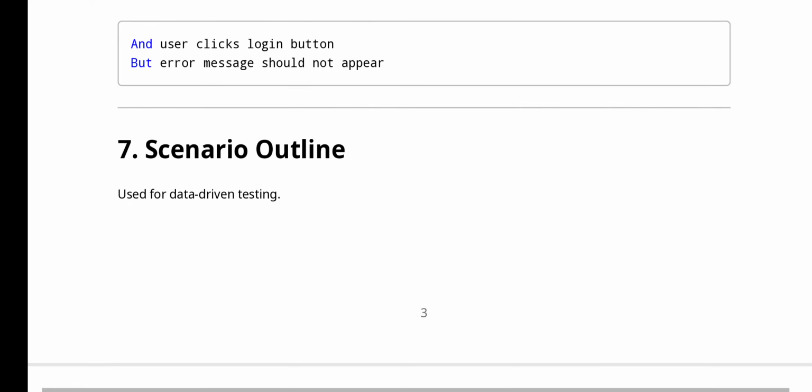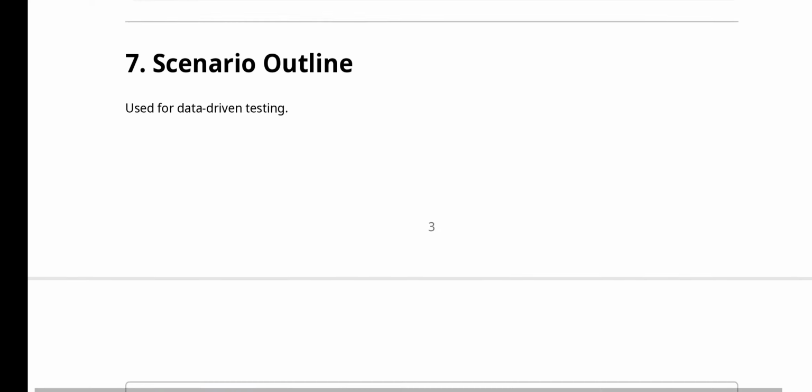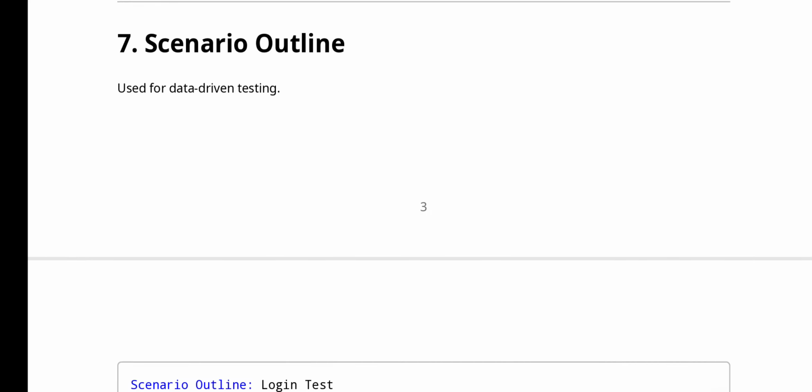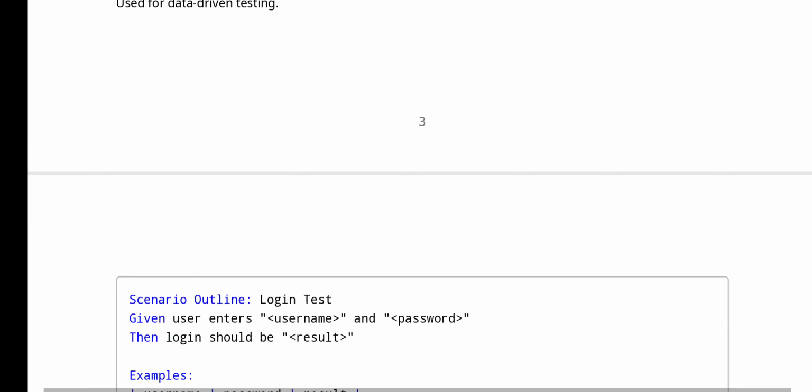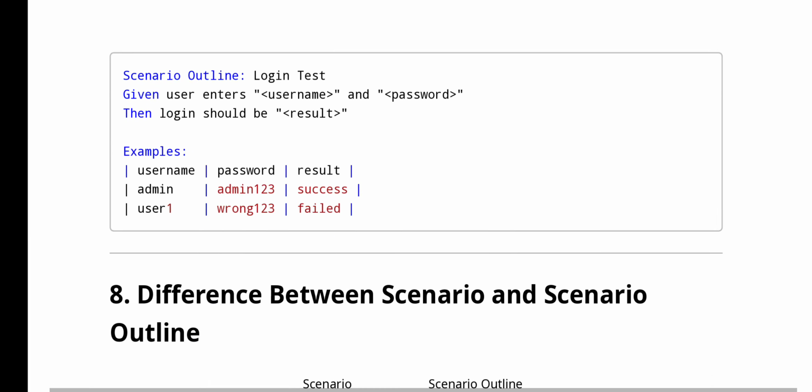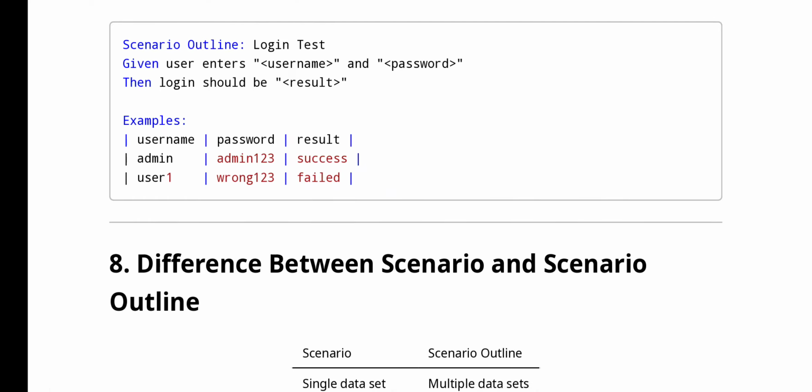Okay, and continuing, the seventh topic is about scenario outline. It's usually used for data driven testing. You can see, we use the examples keyword beneath the scenario outline.